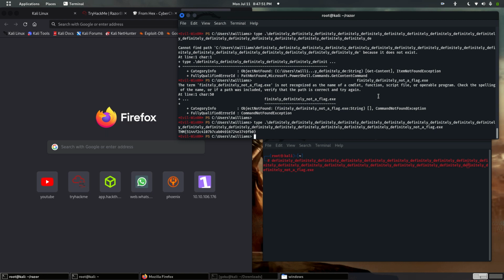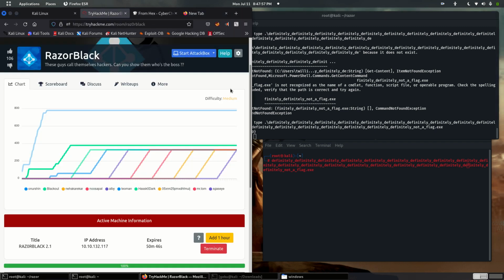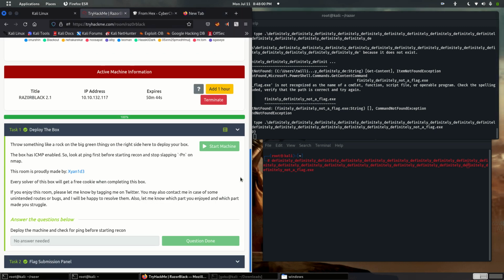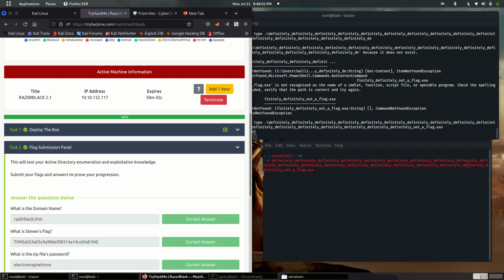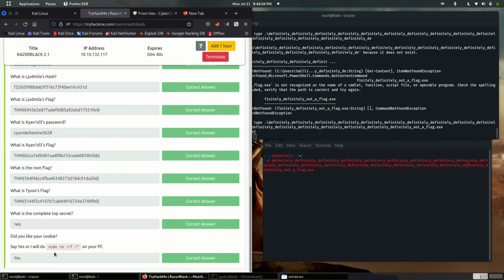And for the last flag, we can see that it is :wq, that is the saving method of the Vim text editor. Okay, and that's how the machine ends.